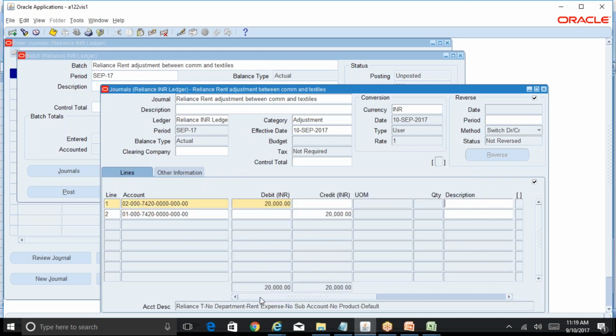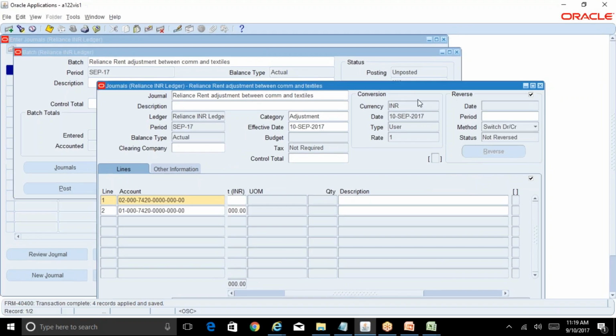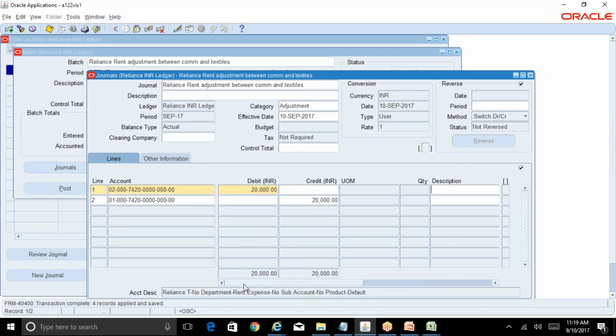Okay, so now if you observe here, the journal is balanced. It's 20,000 and 20,000, but it is not balanced by the company code. For 02, it is 20,000 debit, but there is no corresponding credit. For 01, 20,000 is credit, but there is no debit. From a standard functionality perspective, the journal should always be balanced, as well as balanced by the company code, that is, at a balancing segment level. So 01, 02 are the company codes, the balancing segment. The journal should also be balanced at this level.